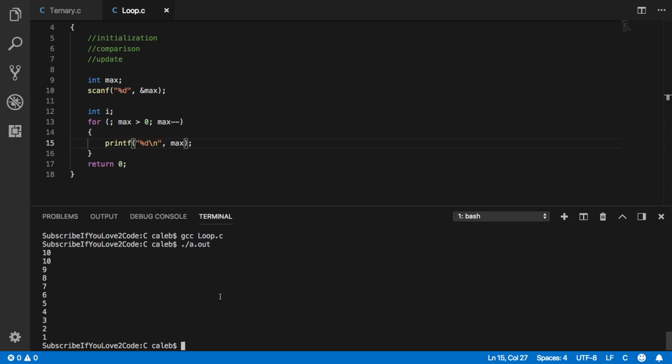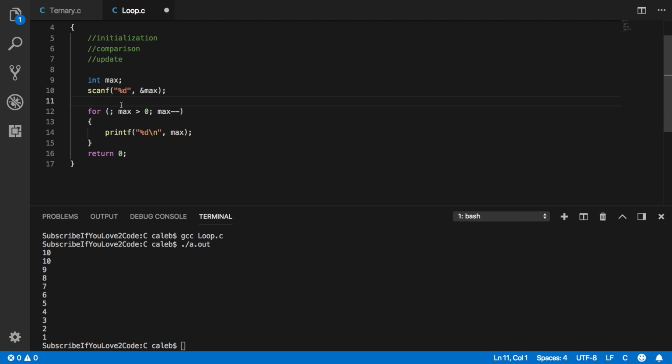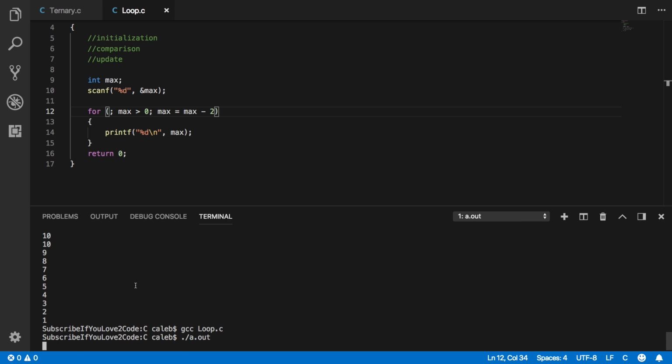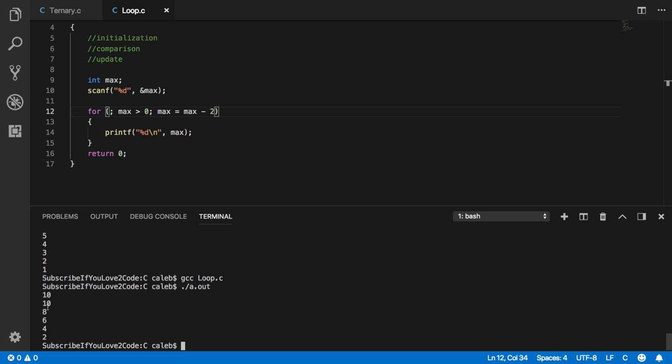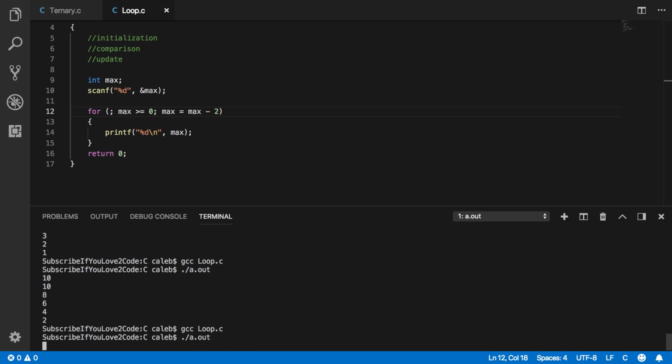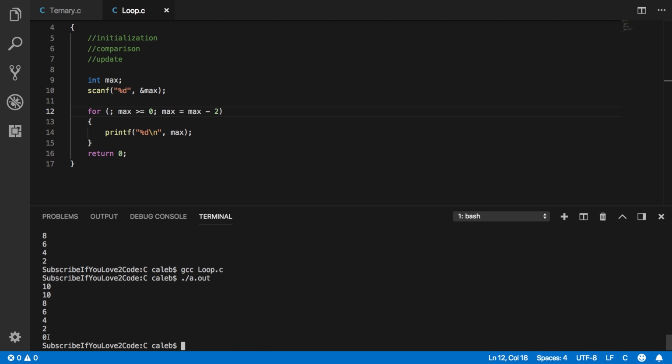Another thing you could try doing is, and we don't need this I variable anymore, you could count down by 2. So for example, instead of decrementing, you could say max equals max minus 2. Now it goes 10, 8, 6, 4, 2. Awesome. If you wanted to include 0, you could put that equal sign there. And there you go, include 0.